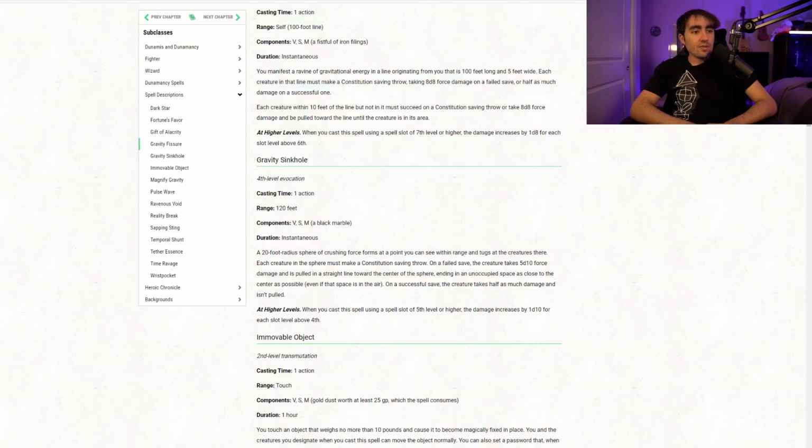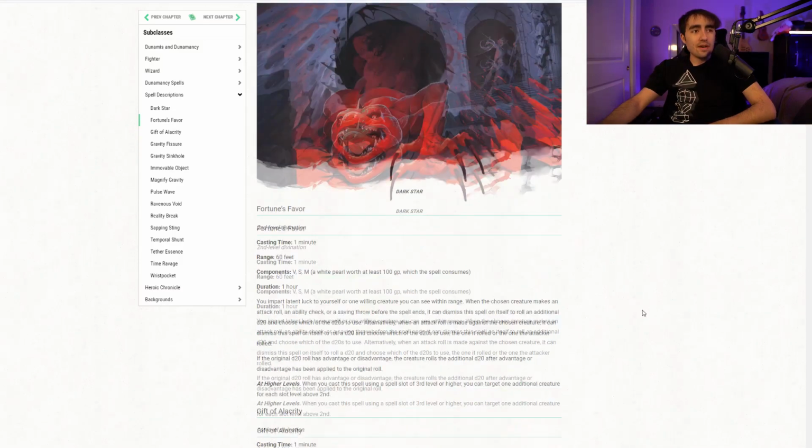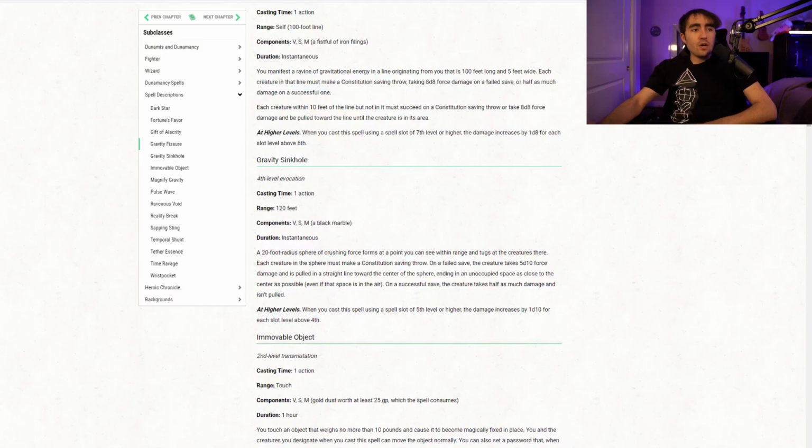At higher levels, when you cast it using a 5th level spell slot or higher, the damage increases by 1d10 for each slot above 4th. This is essentially a less powerful version of the 8th level spell listed above, the Darkstar. It's almost half as much damage. However, having the creatures get pulled into the center means that they will likely have to take multiple turns to get out of it and get over to you.